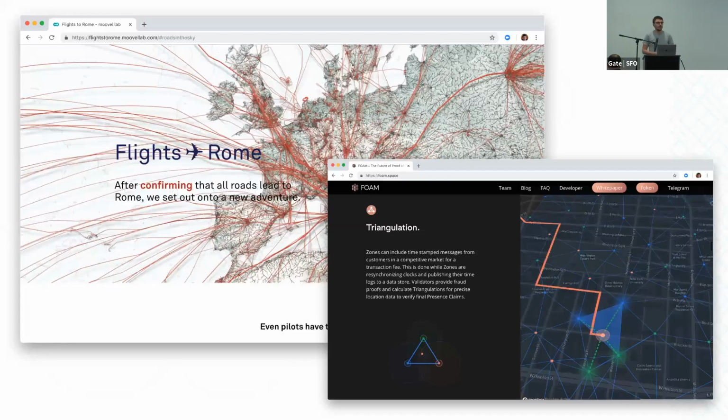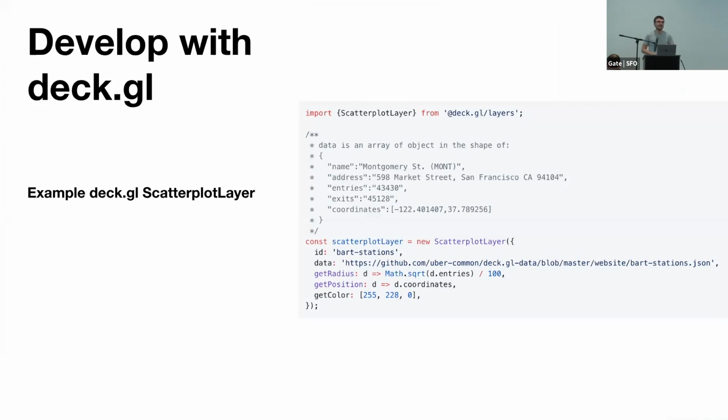Two examples that are pretty cool using Deck.gl. One is by this Movil Labs team in Germany. They've been visualizing flight paths through Deck.gl. So this is a full 3D immersive type of visualization. And then another startup, this one based out of New York City, called Foam.space. They use blockchain to give you proof of location. So you cannot GPS spoof where you are because it's using blockchain in some way. And they do the entire explanatory visualization through Deck.gl. Sorry, that's as much as I understand.